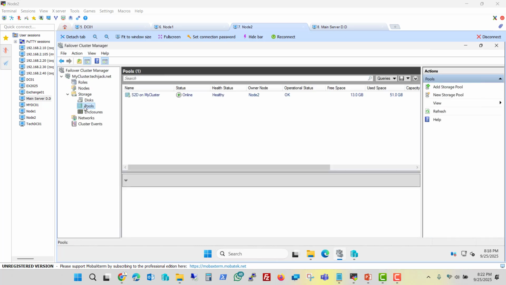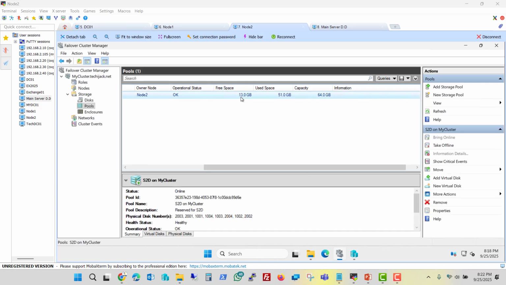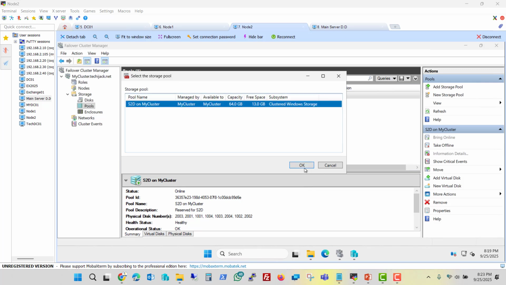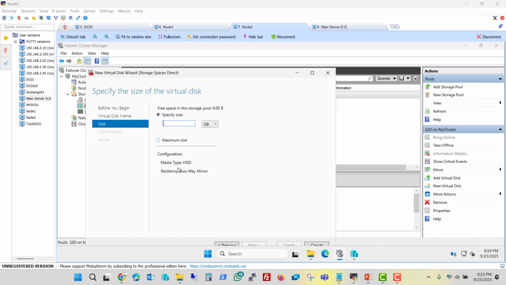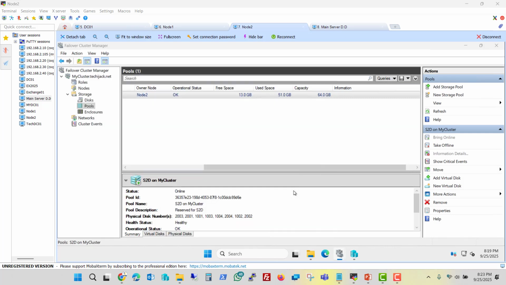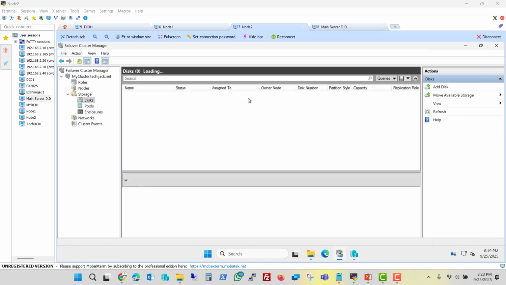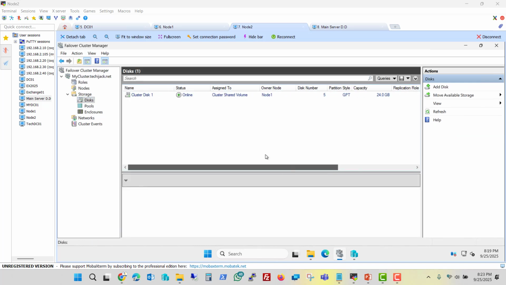I already have the disk created earlier, so that's why it already picked up this capacity here. But in your case, if you have completely free space available, you can create a new virtual disk, and then you will get the pop-up here to create the virtual disk. Here you can see by selecting the cluster you can create the virtual disk, and now you have to specify the space, and the resiliency is two-way mirror, next, and then you can create the volume on it. Once you create the volume it will appear here in the disks as we have here, that is 24 gig capacity.